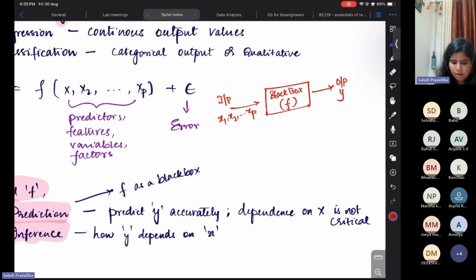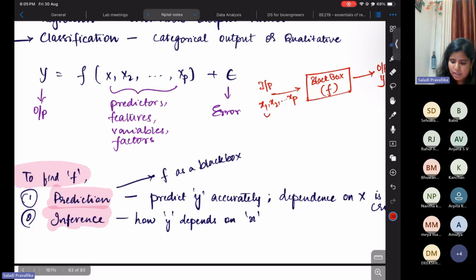So these inputs x1, x2, xp have multiple names. They are also called predictors. They are also called features. They are called variables, factors. They have multiple names. So these x1 to xp are all different inputs that you're giving to a black box. And that black box is doing maybe some mathematical functions, or it is processing something, and it is going to give you some kind of an output.